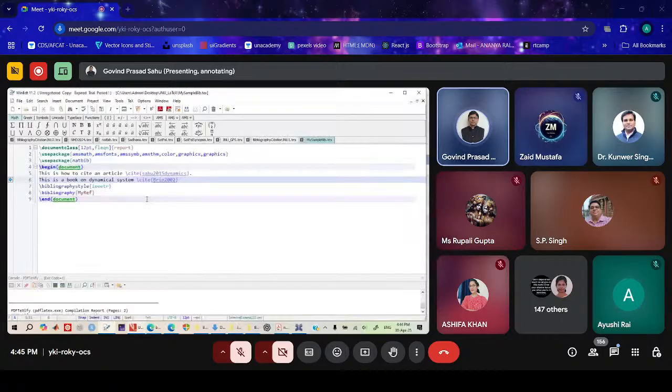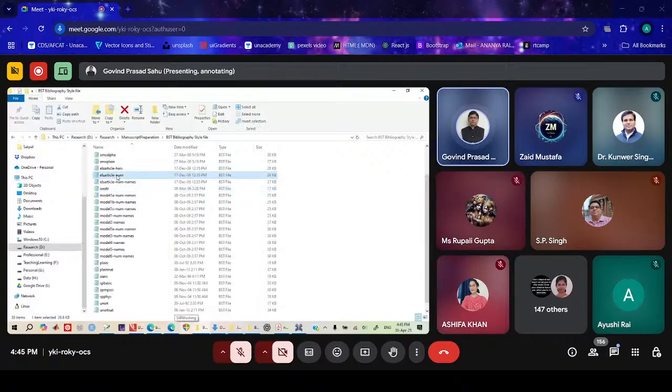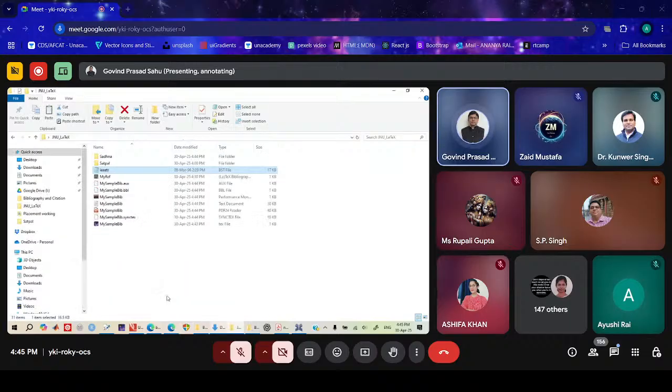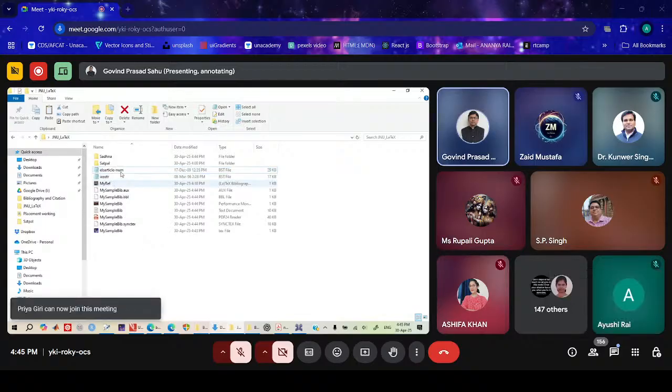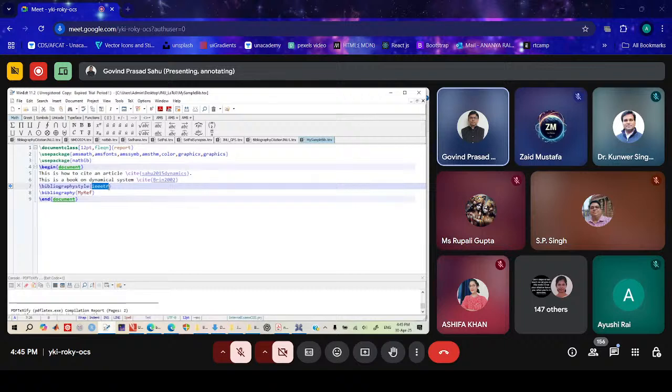Fine. Let me change this style file. Let us say, let me choose ILS article num. This is the Elsevier style of referencing. Okay. So let me copy the name of this bibliography style file and replace it with the randomly chosen IEEEtr. So I have chosen the bibliography style to be this.